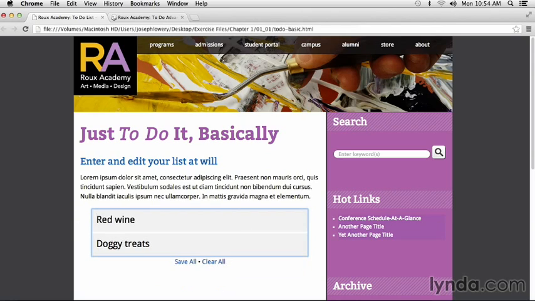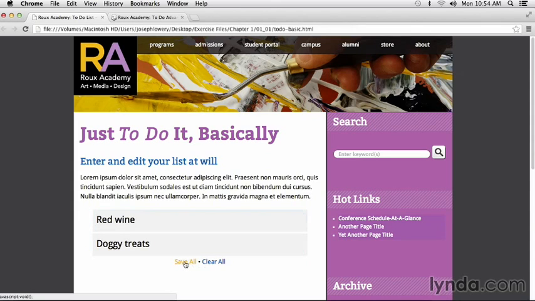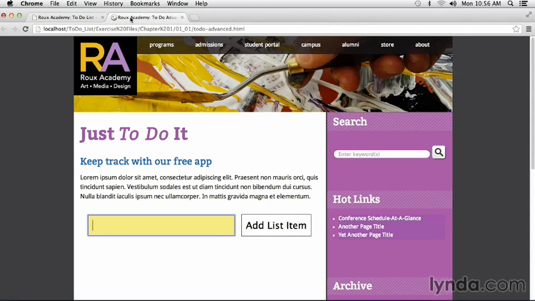And if I want to come back later to my list, I can click Save. Let me simulate that by just clicking Refresh. And there's my list still available. Finally, if I want to start over, I'll click Clear All. Now let's take a look at the advanced to-do list. You'll notice it's set up somewhat differently.